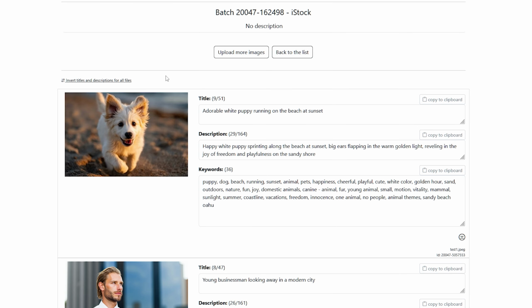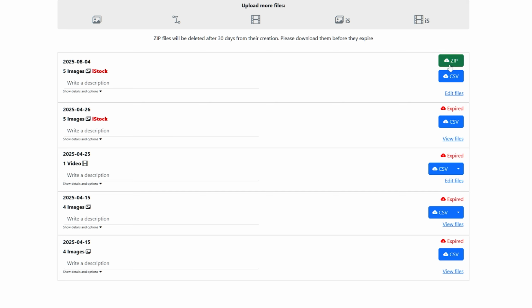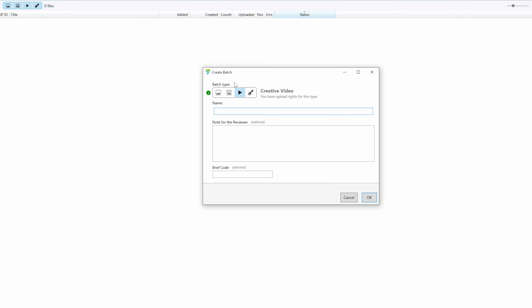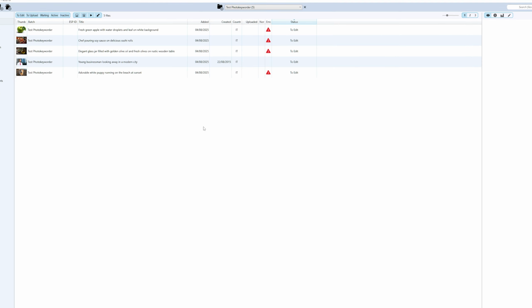Now we can download our keyworded files by clicking on Back to the list and then on the zip icon. Once we've unzipped our files, we're ready to upload them. Let's see how Deepmeta performs, possibly the most widely used uploader for iStock. Let's create a new batch for images, which I'll name Test Photokeyworder. Then, simply drag and drop our keyworded files into the window.